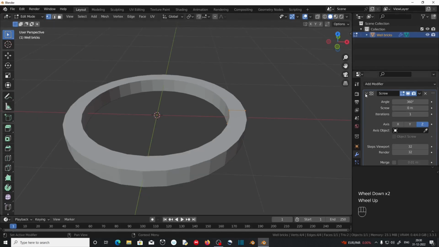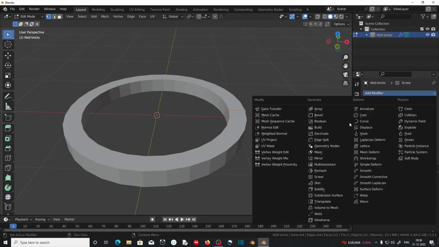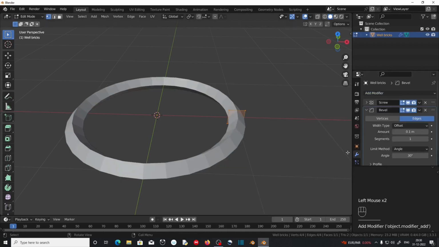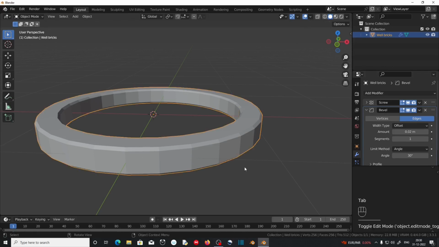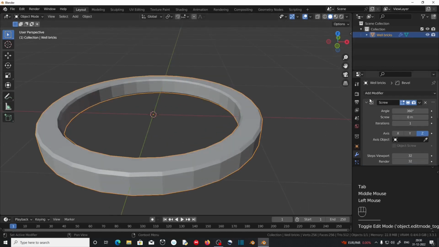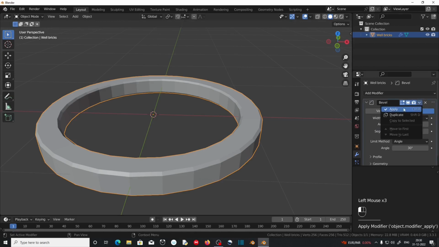Now we need to add a bevel modifier. So go to modifier properties, add modifier, bevel modifier. I'm gonna change this to 0.02. Now it's looking good. Then go to object mode using Tab. I'm gonna apply both of these modifiers. So apply the screw modifier first, then apply the bevel modifier.